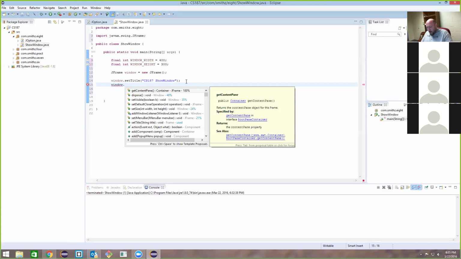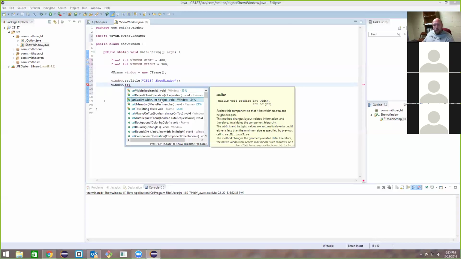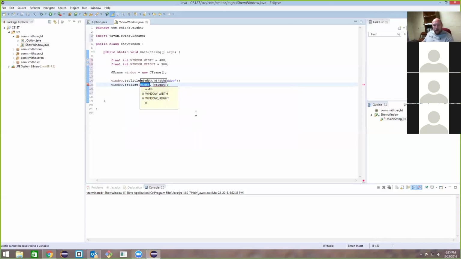Next, we want to set the size. Now, we have two options. Let's go ahead and do set size real quick. Notice it's right here, and let's look at it. Integer width and integer height. Notice it has to be an integer, which is important, and you do width first and then height. So we can go ahead and put that in here, and automatically our final pulls in there. So we can do width and we can go ahead and do height.